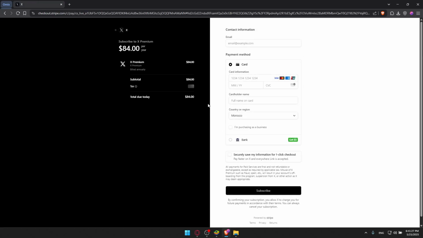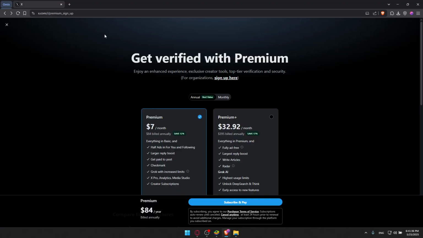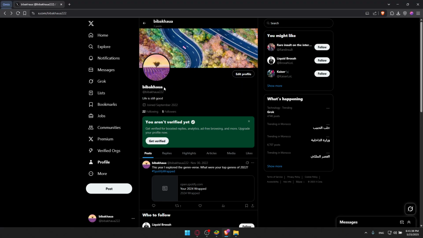Then you will be prompted here to pay your subscription. Click on subscribe. Once you pay and enter your information, you will be verified on your X account without any problems. You will find here a check button showing that you're verified.